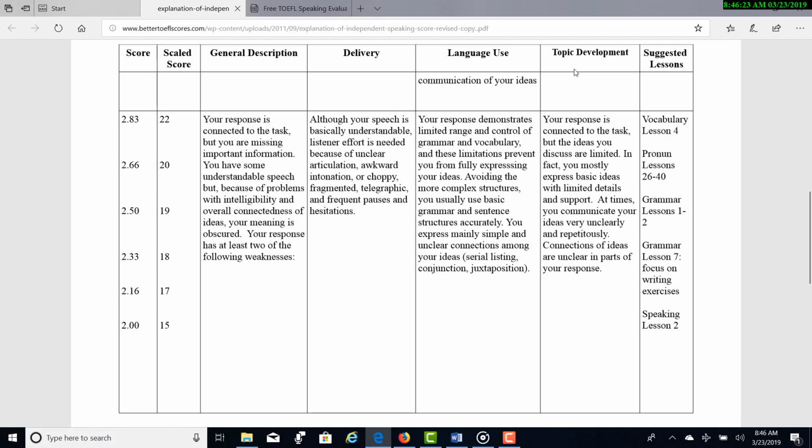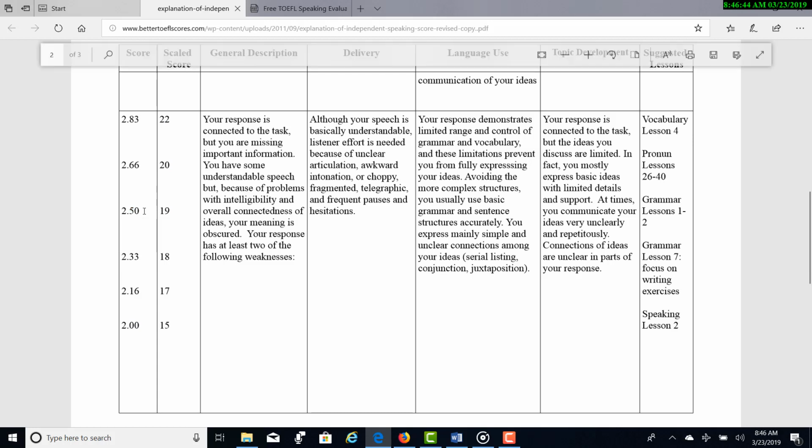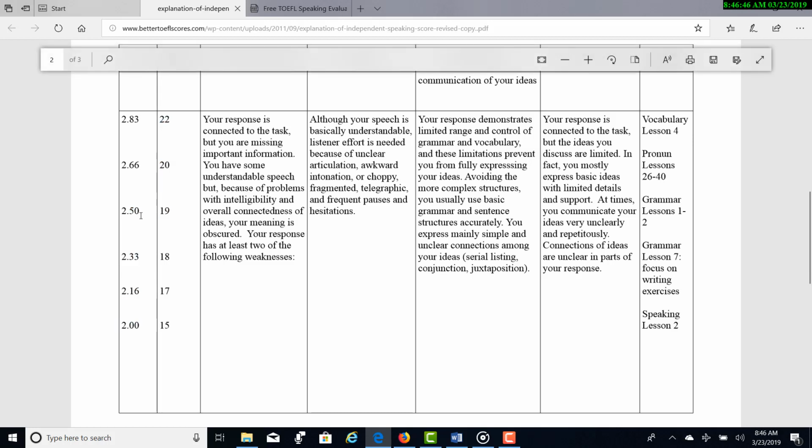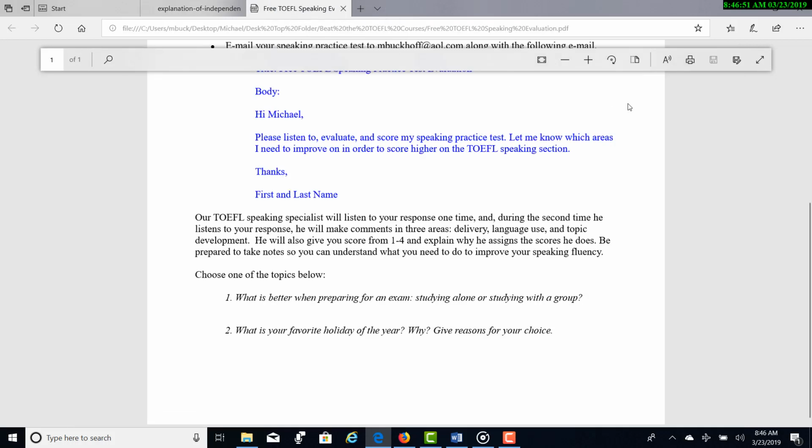Topic development, beginning with a more focused topic statement in the beginning, you could probably better connect your ideas together and frame things as more of an argument, not just a bunch of facts about a holiday. And you weren't very specific in the details that you gave. And that's why I'm putting you at around 2.5 out of 4, 19 points out of 30 on this practice test.